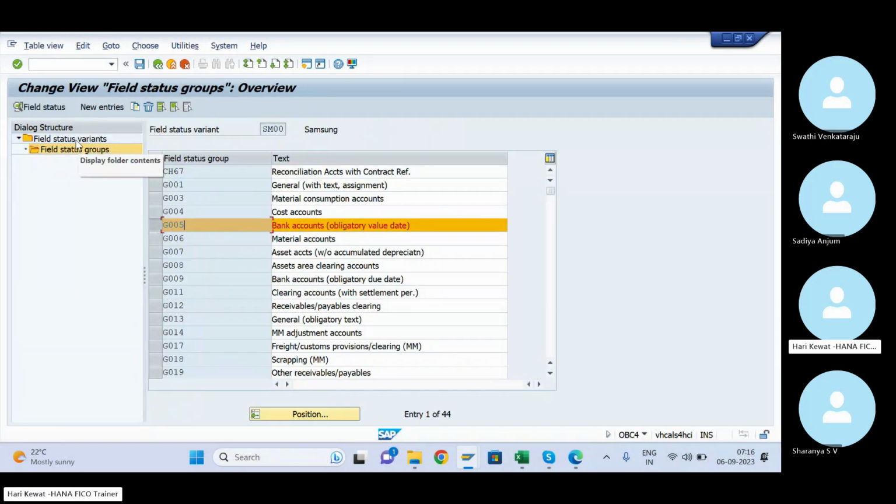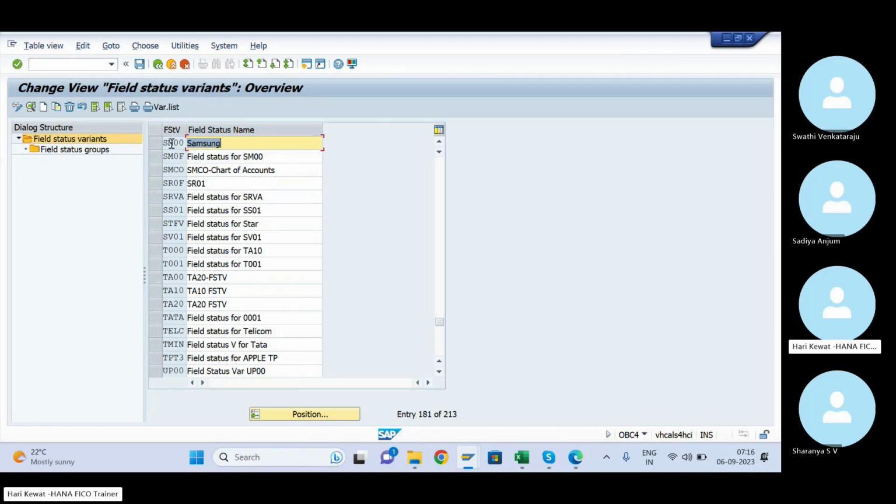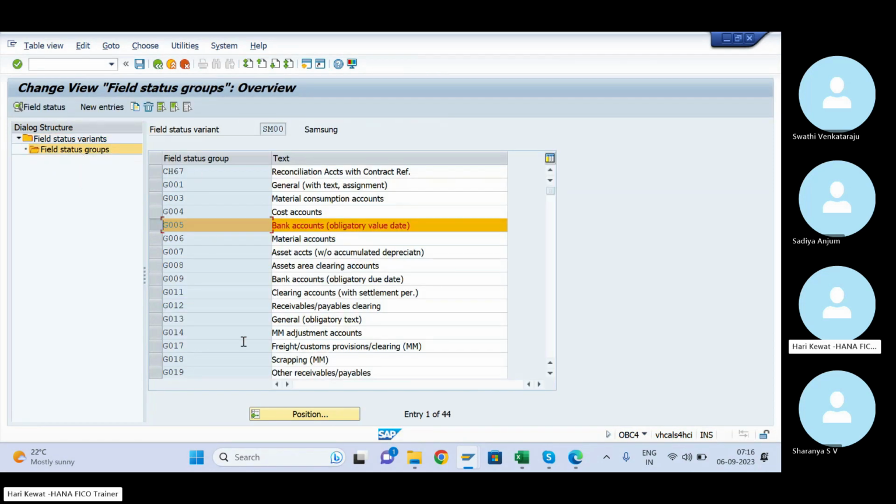Otherwise how will you know? Let's say somehow you got to know SM00. Now inside, in which one will you make the change? Where will you make changes?